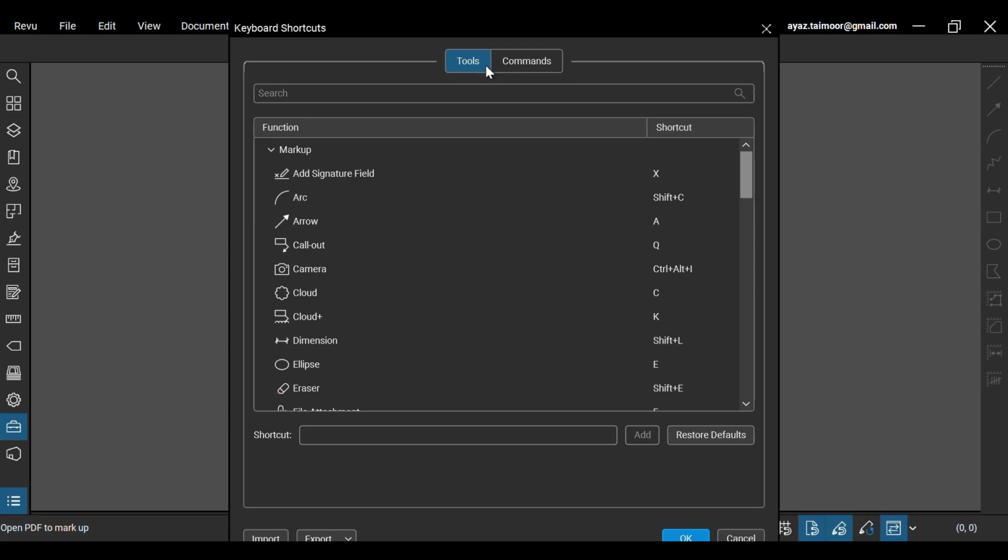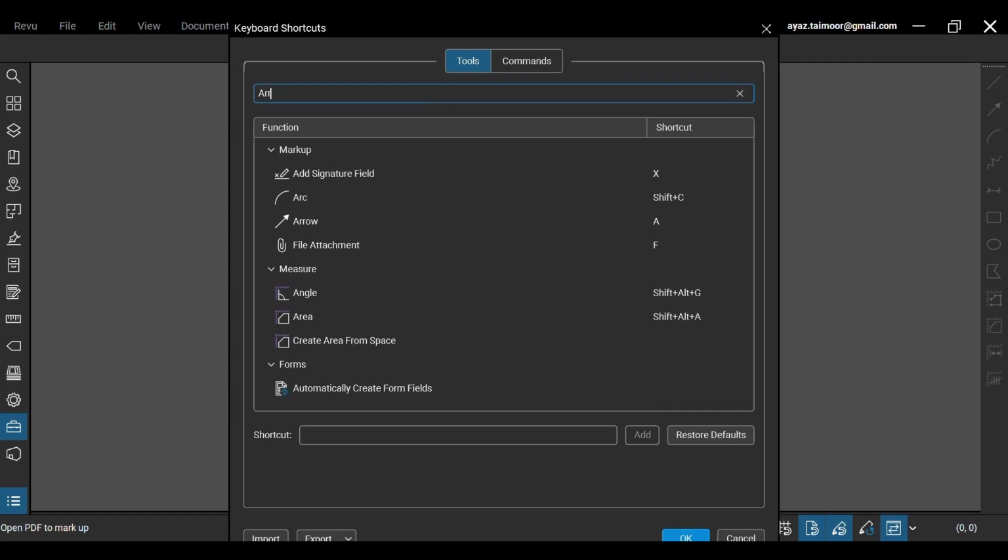One is for tools to customize and view shortcuts to select different markups and measurement tools. Another is for commands to customize or view shortcuts for different commands, actions, and functions in Revu. Now, search for the tool or command you want to assign a new keyboard shortcut. For instance, the arrow tool with a default shortcut key, A.